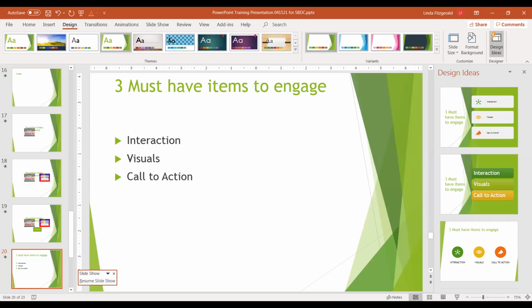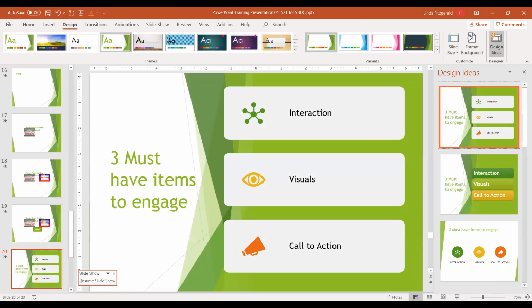Look at the template that I have and look at the option, the design ideas on the right. I really like that top one. Look at this design idea. That makes my slide look pretty sharp. And all I had to do was click a button. And look at the items that they chose for me. Visuals, they put an eye, call to action, they put a megaphone. I love this slide. I never would have come up with this on my own.